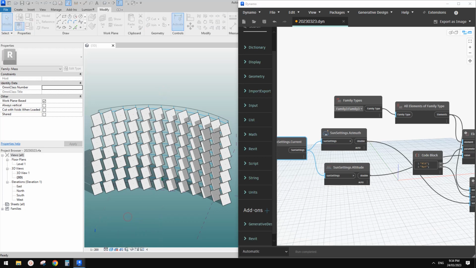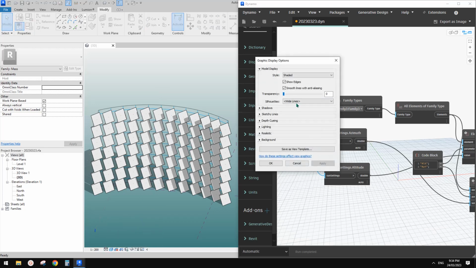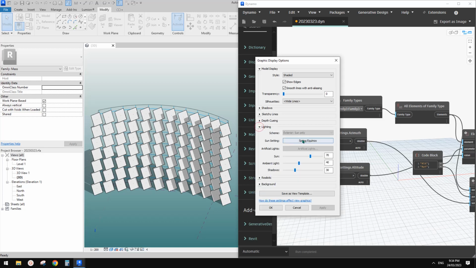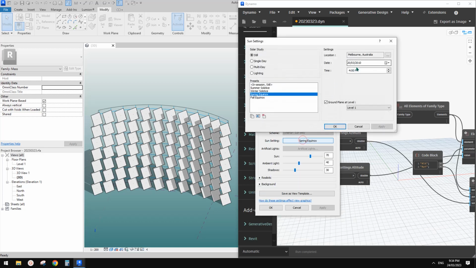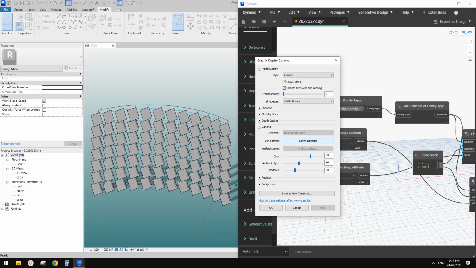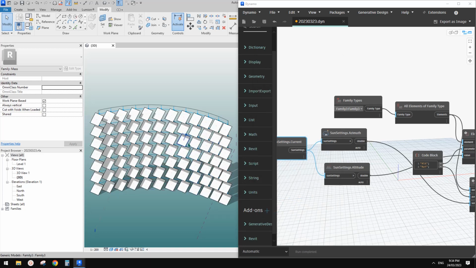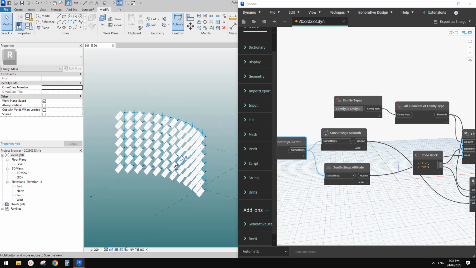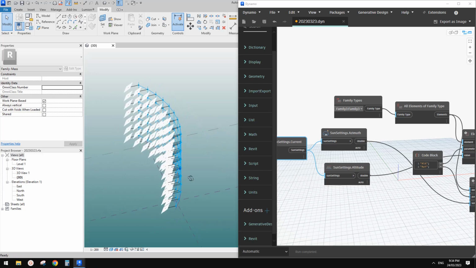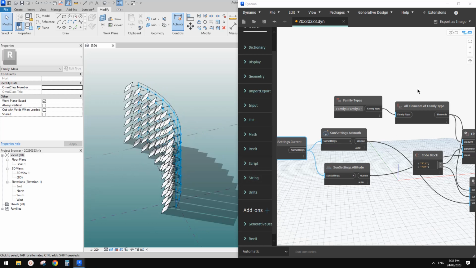So basically I just go to graphic display options under lighting. That's this sun setting. If I change the time, for example to 12 o'clock, and I click OK, you can see the shadow, the lighting has changed. And when I click OK, this panel will follow, so it will be facing the sun, because Revit automatically runs this every time I change the sun setting.